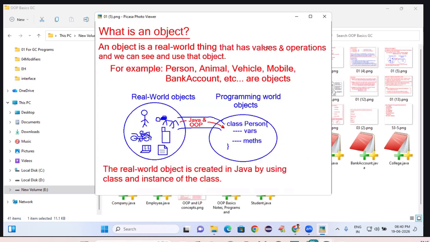So what is an object? A real-world thing. An object is a real-world thing that has values and operations. If you want to consider something an object, it should have values and operations. Student is an object because it has values and operations. Faculty is an object. Chair, table, fan, laptop are objects. Anything that has values and operations is called an object. For example, person, animal, vehicle, mobile, bank account, etc. are objects.